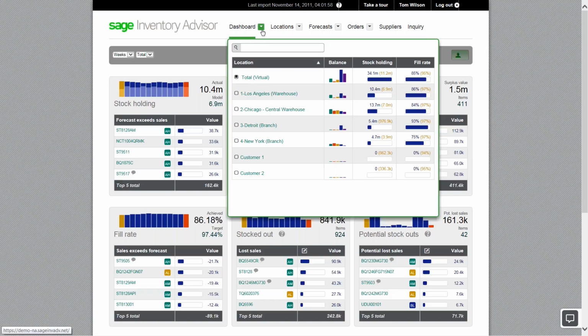And those stocking locations are set up in your ERP and loaded into Inventory Advisor. In my demo database, I have 4 physical stocking locations. My Los Angeles warehouse stores inventory and replenishes from suppliers, but my central warehouse is a little different concept. It does the same thing, stores inventory, replenishes from suppliers, but it also replenishes forward or remote stocking locations.